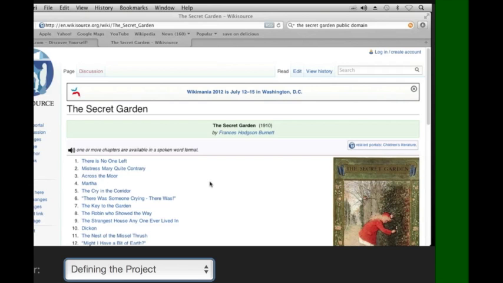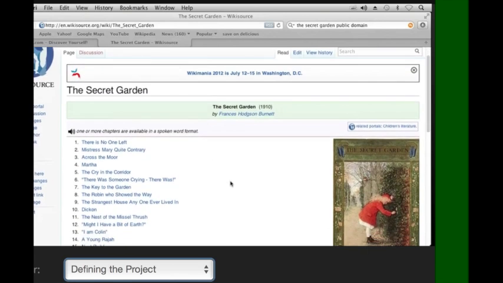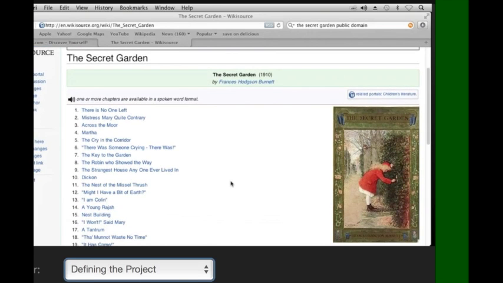We see a cover here, the original cover for The Secret Garden. The Secret Garden is the story of a young girl whose parents have died of cholera, and she's sent to live with her uncle in Yorkshire. There's a mystery about a secret garden which has been locked up for years, and she also discovers she's got a cousin who's believed to be an invalid, and he's in a wheelchair.